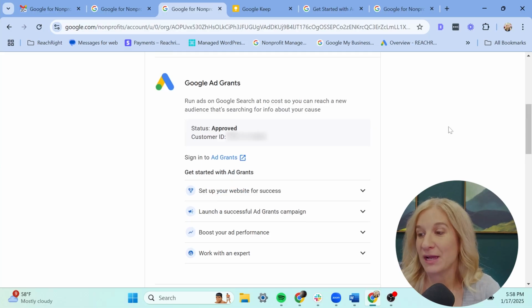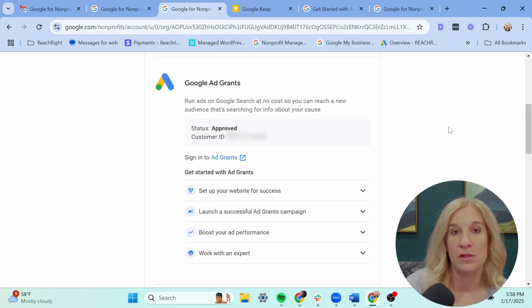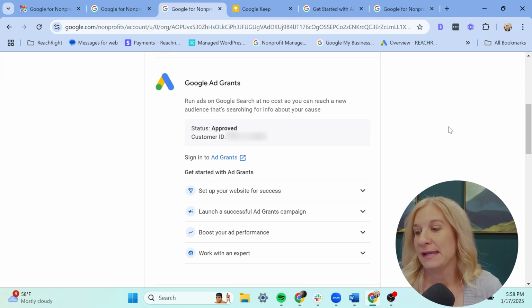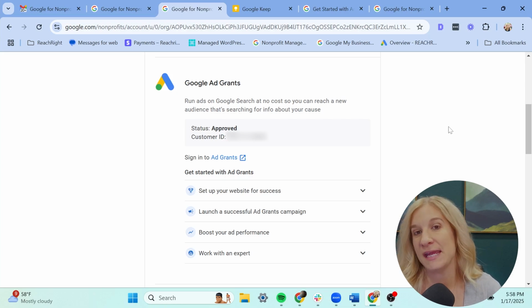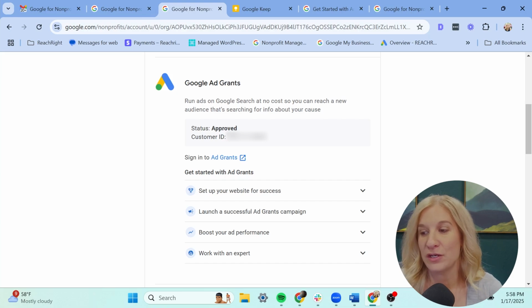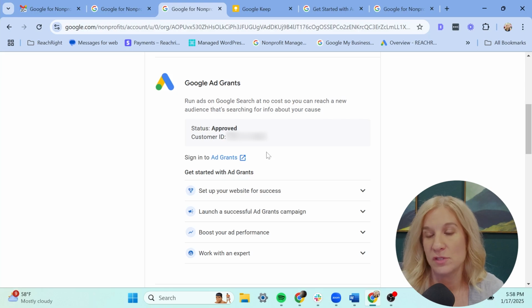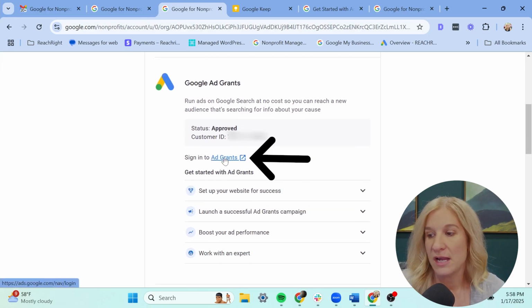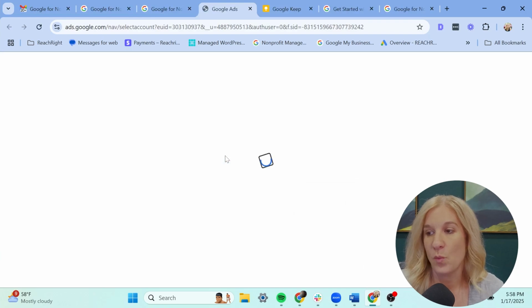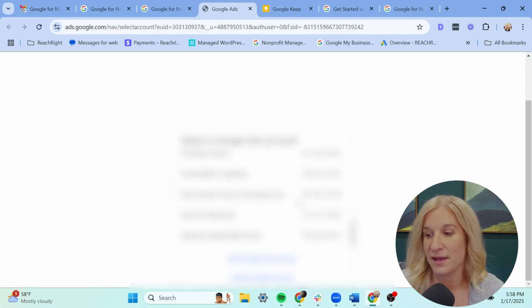All right, so we're back. We got our grant account email 3 to 5 days after that application. Now we got approved. So you're going to get the email that says you have been approved. You are going to click the link. It's going to take you straight into Google Ads, where you'll see your customer ID number. This is all, again, tied into your nonprofit account. So if you ever lose that email from Google, as long as you have access into your nonprofit account, which is here, that is also going to show you your customer ID, which is going to be important. So now we can go straight into Google Ads, where we see our initial ads account.